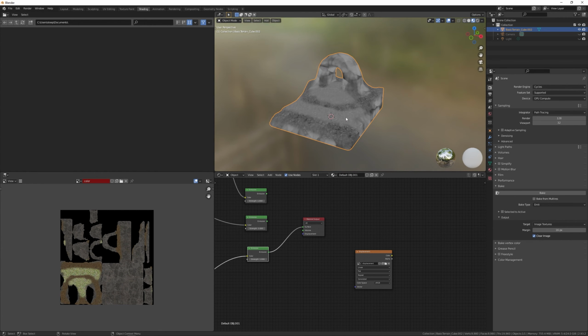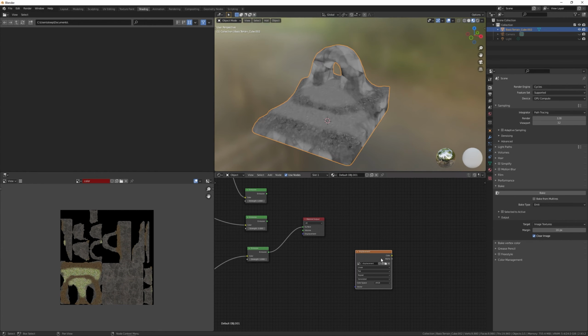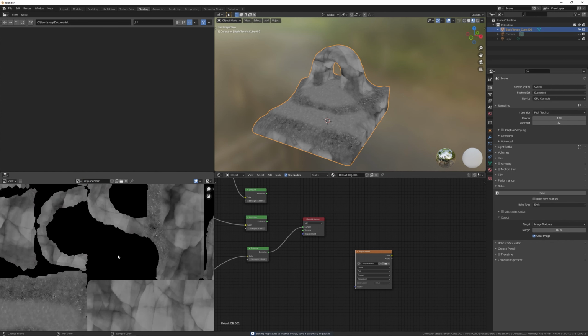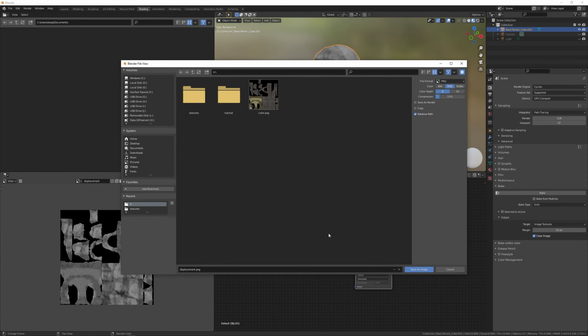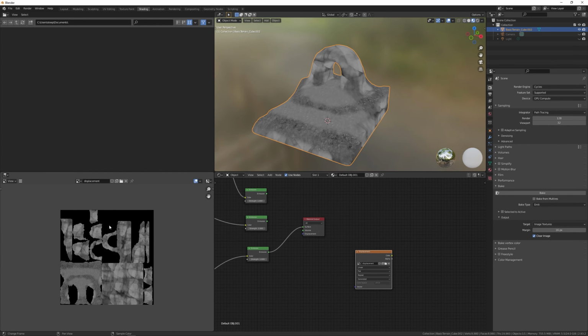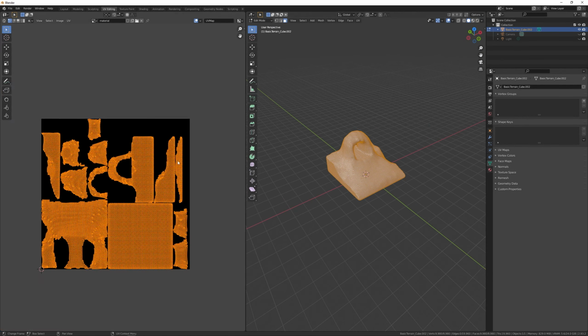Now we're looking at the displacement information. Select the image, bake. Ta-da! Here we have our displacement map. Save it as displacement. I'm going to make a new one. Call it material.